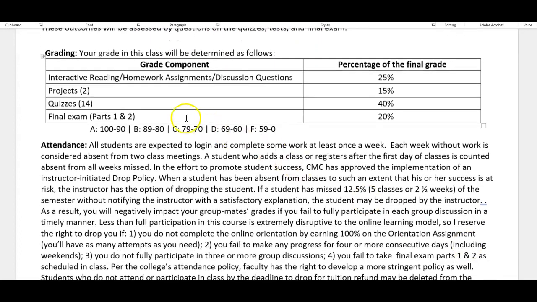Grading. Your grade in this class will be determined as follows. The first grade component, interactive reading assignments, homework assignments, and discussion questions, is worth 25% of your grade. You have 2 projects, which are worth 15% of your grade. You have 14 quizzes, which represent 40% of your grade. And the final exam, which has parts 1 and 2, both mandatory to complete, is 20% of your grade. And then the grade scale is listed below.